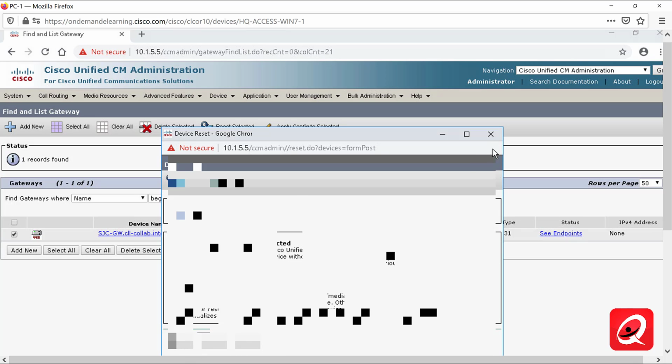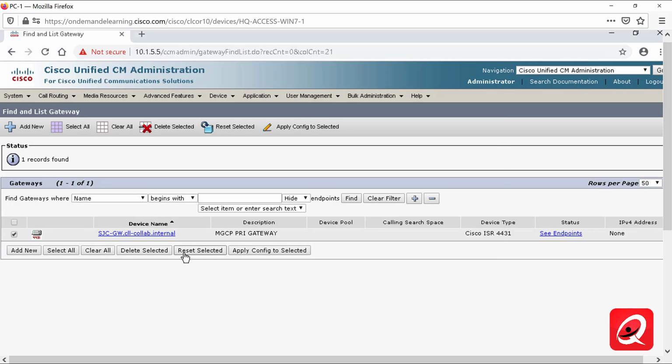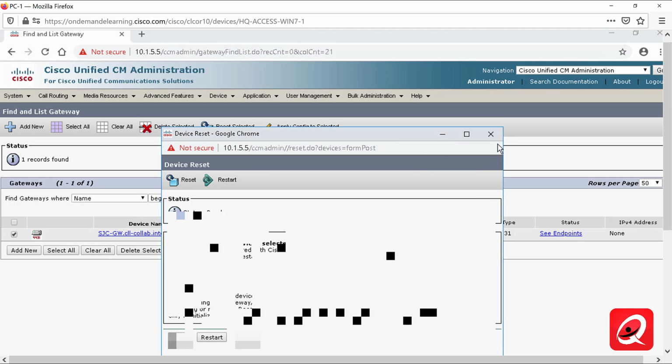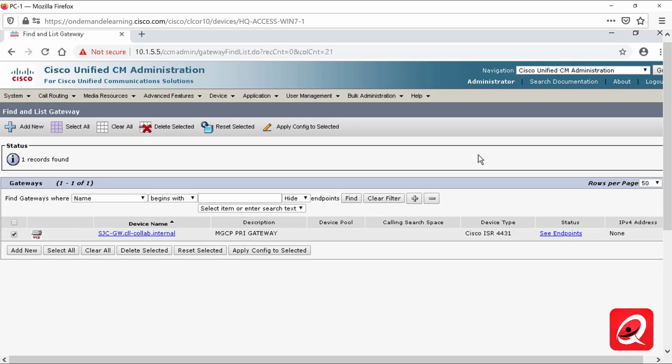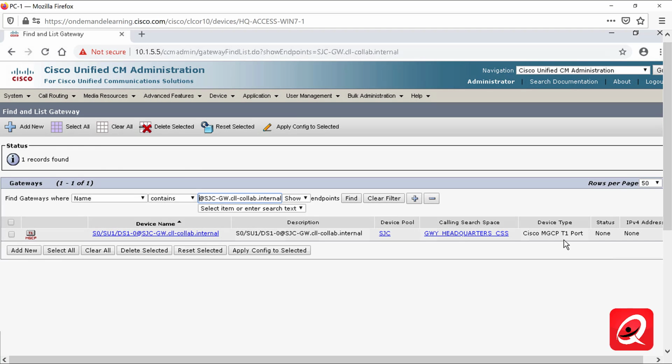Let's try that again. Something weird going on there. So, all right, one more time. Reset, and I always like to do a restart as well, just to make sure that the gateway is going to be restarted. Now we need to check the status of the gateway. We list the gateway, and we can see the endpoints. If I go into the endpoint, I can then see the status of that particular endpoint. So if I click on See Endpoints, I can see the status presently is none, but eventually it should change.